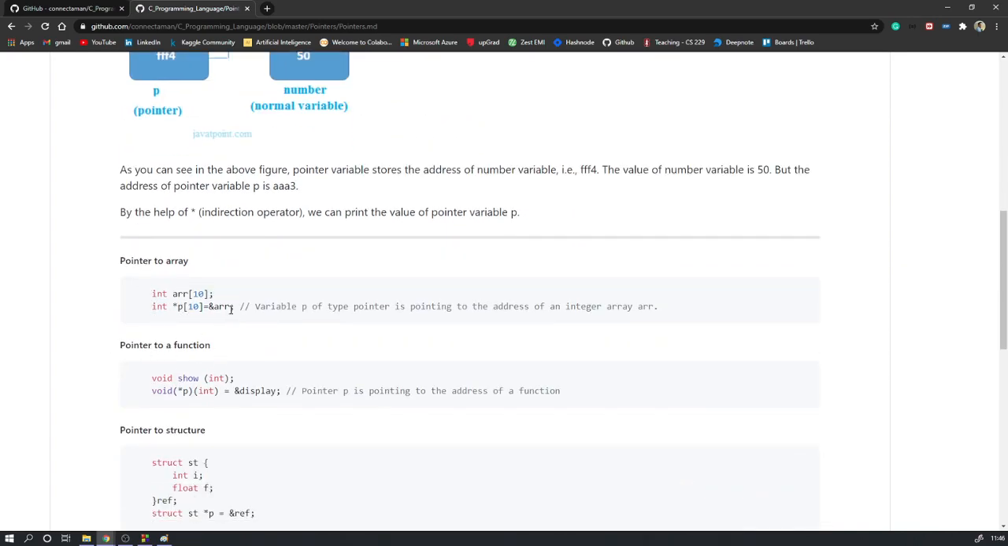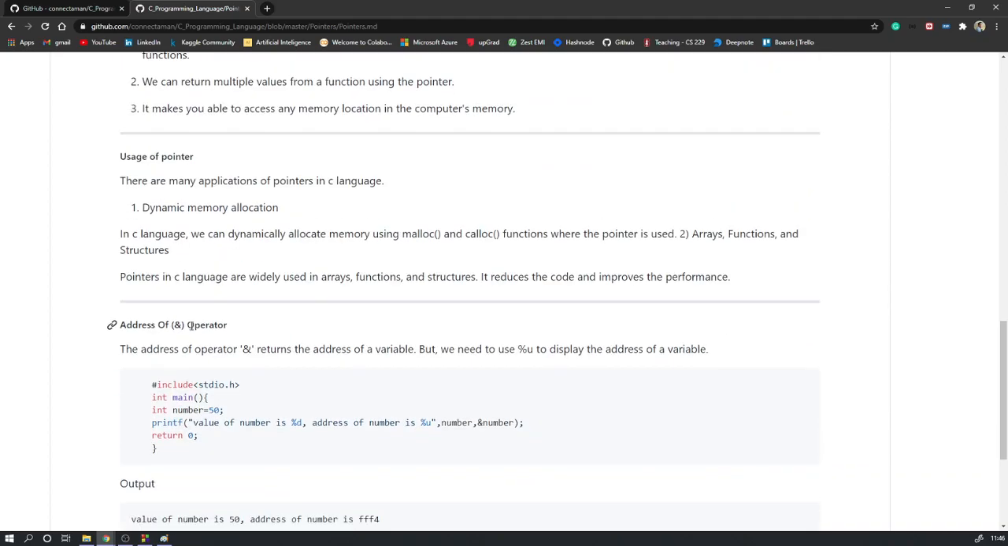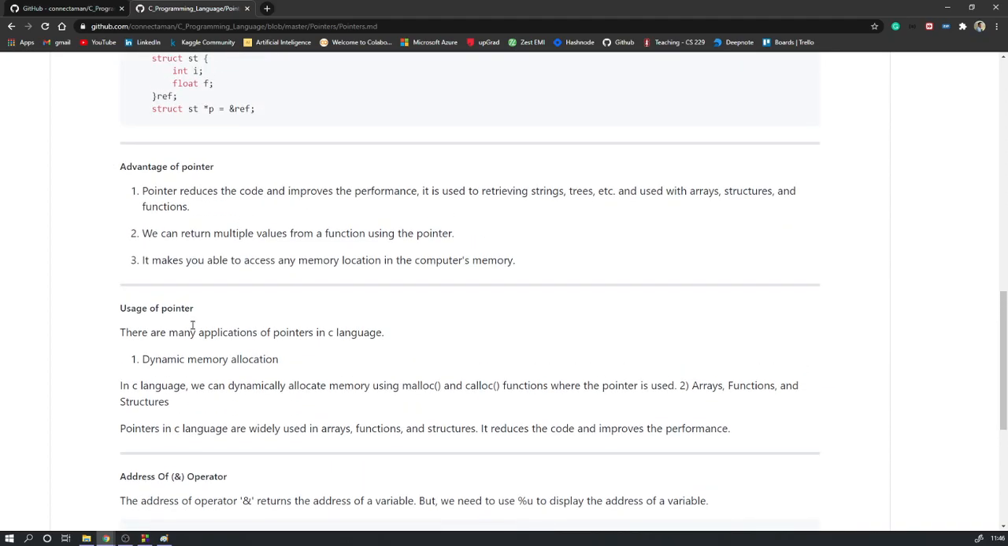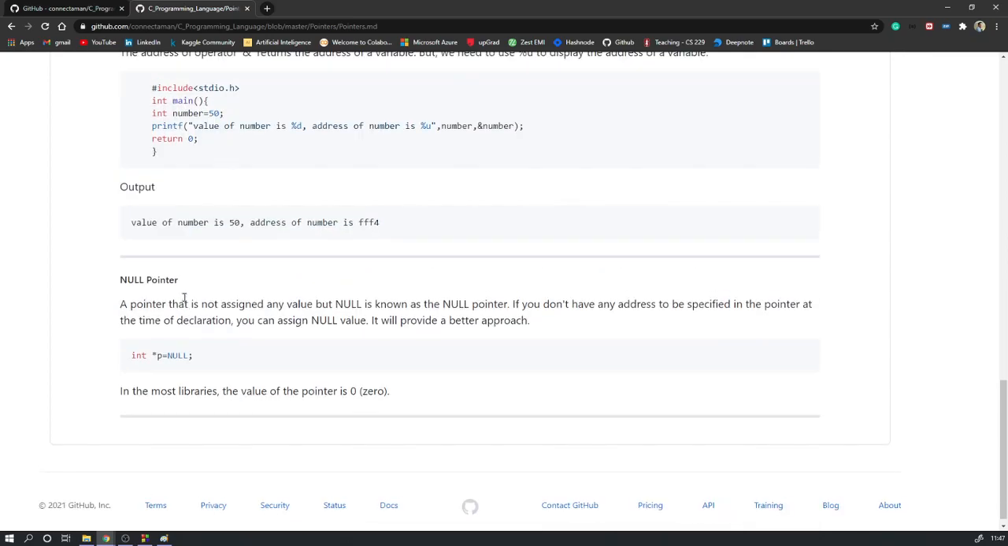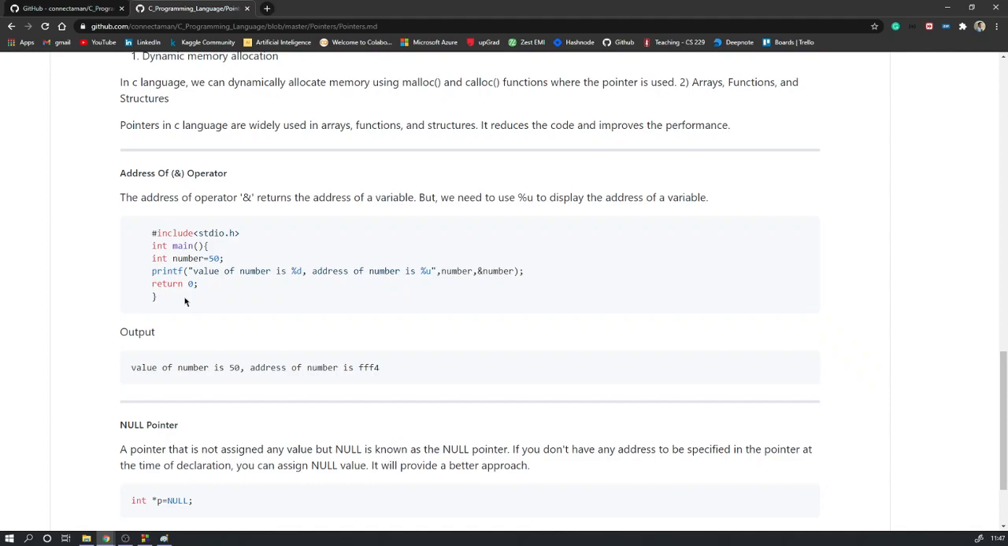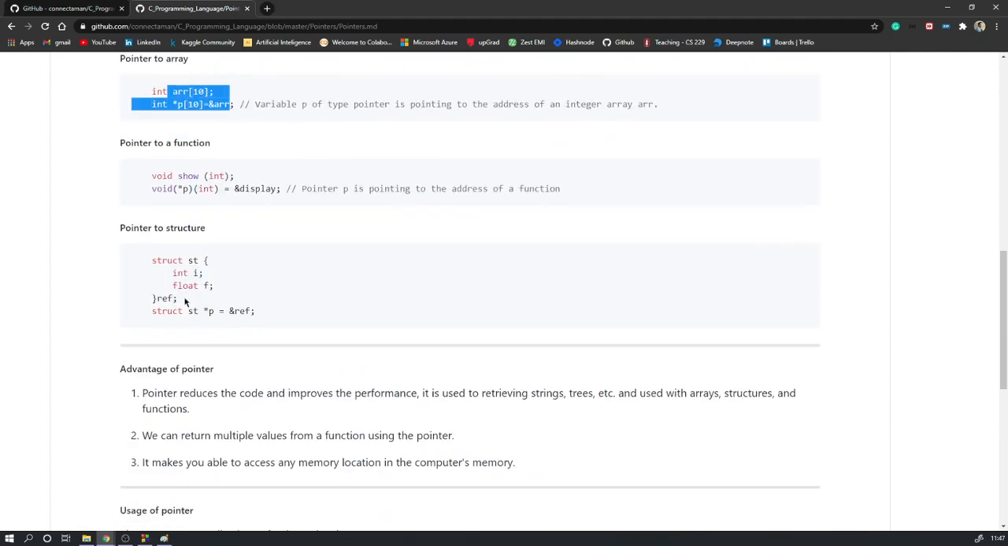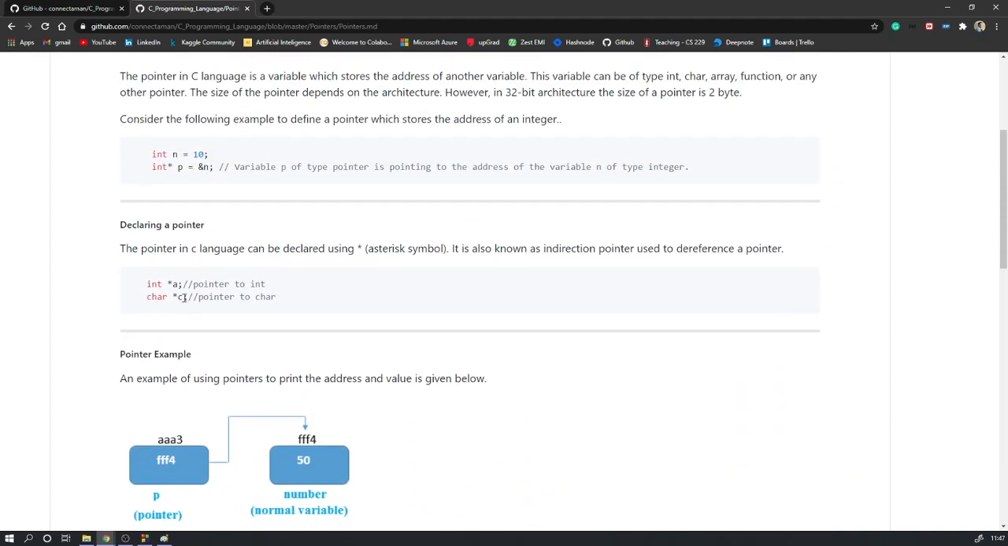So here's an example of how you can store an address and then print it. What are the advantages of having pointers? The advantage is that it reduces the code, improves performance, and also lets us alter the actual data. And where do we use pointers? In dynamic memory allocation, where I have to allocate memory dynamically. And for function call by reference: call by value passes a value, while for call by reference we use the pointer concept. So these are the concepts of pointers in programming.